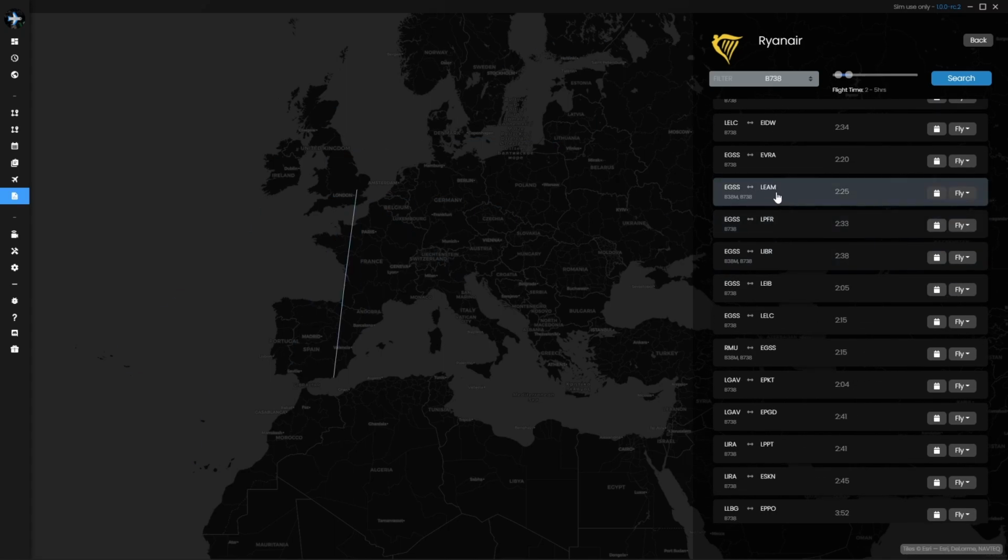So that's Stansted to LEAM. I'm not entirely sure what that is. It looks like it's in Spain. That's about 2.5-ish hours. So we can click on this information here, and we can hit fly. We can either go from Stansted to Spain or the other way around, or you could schedule it as well.